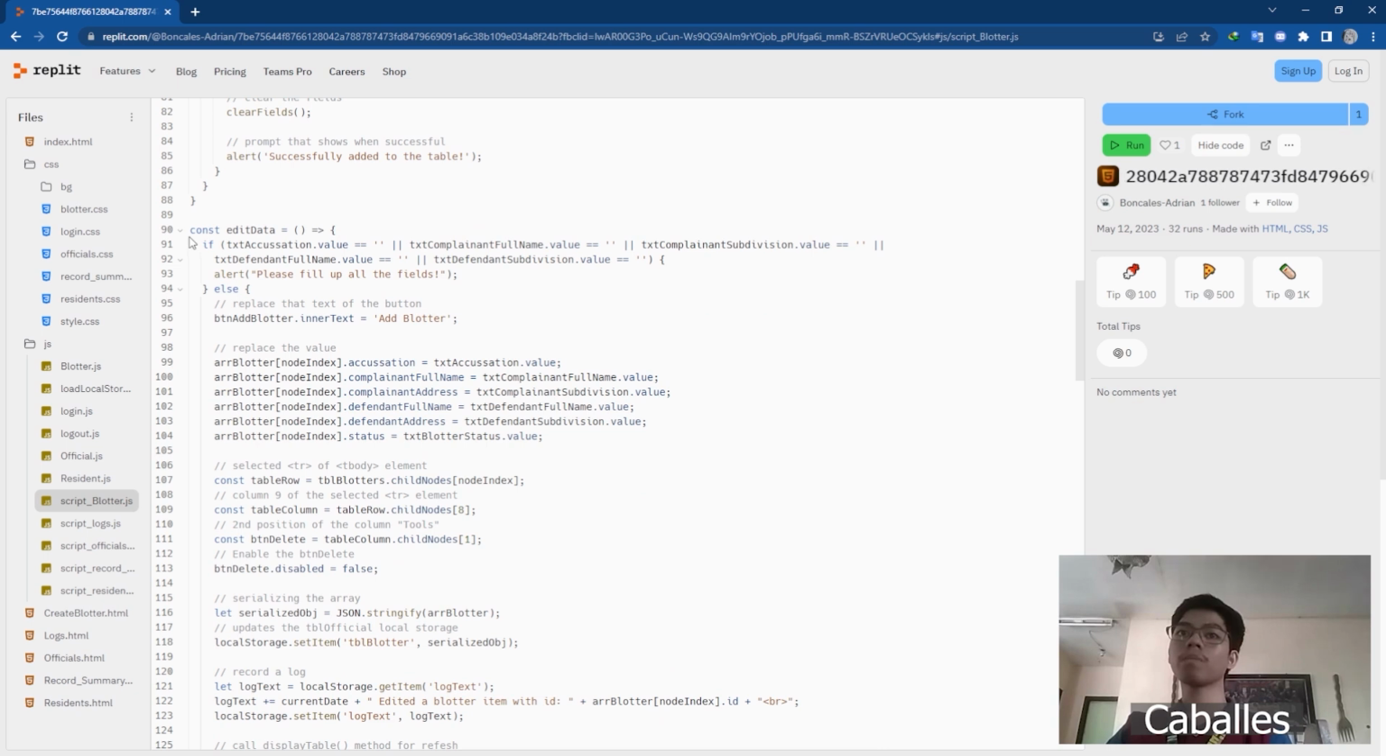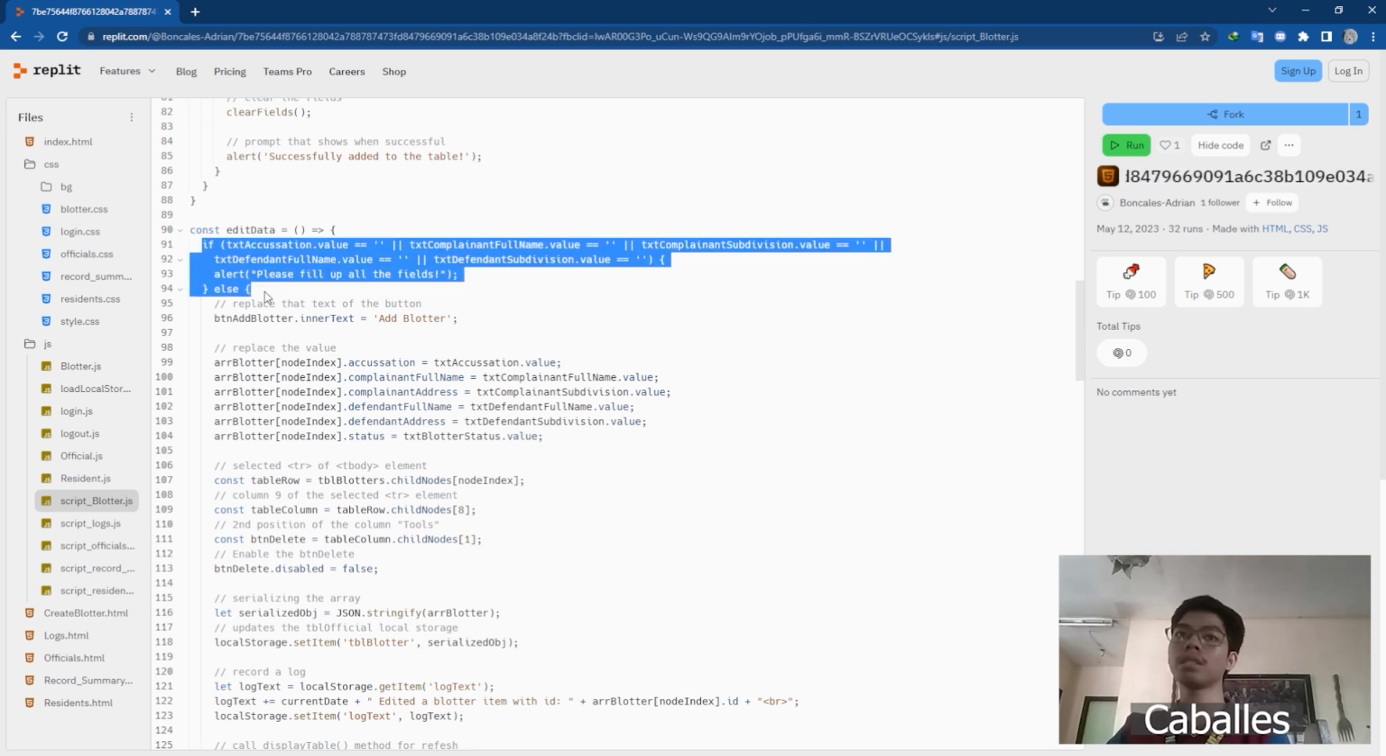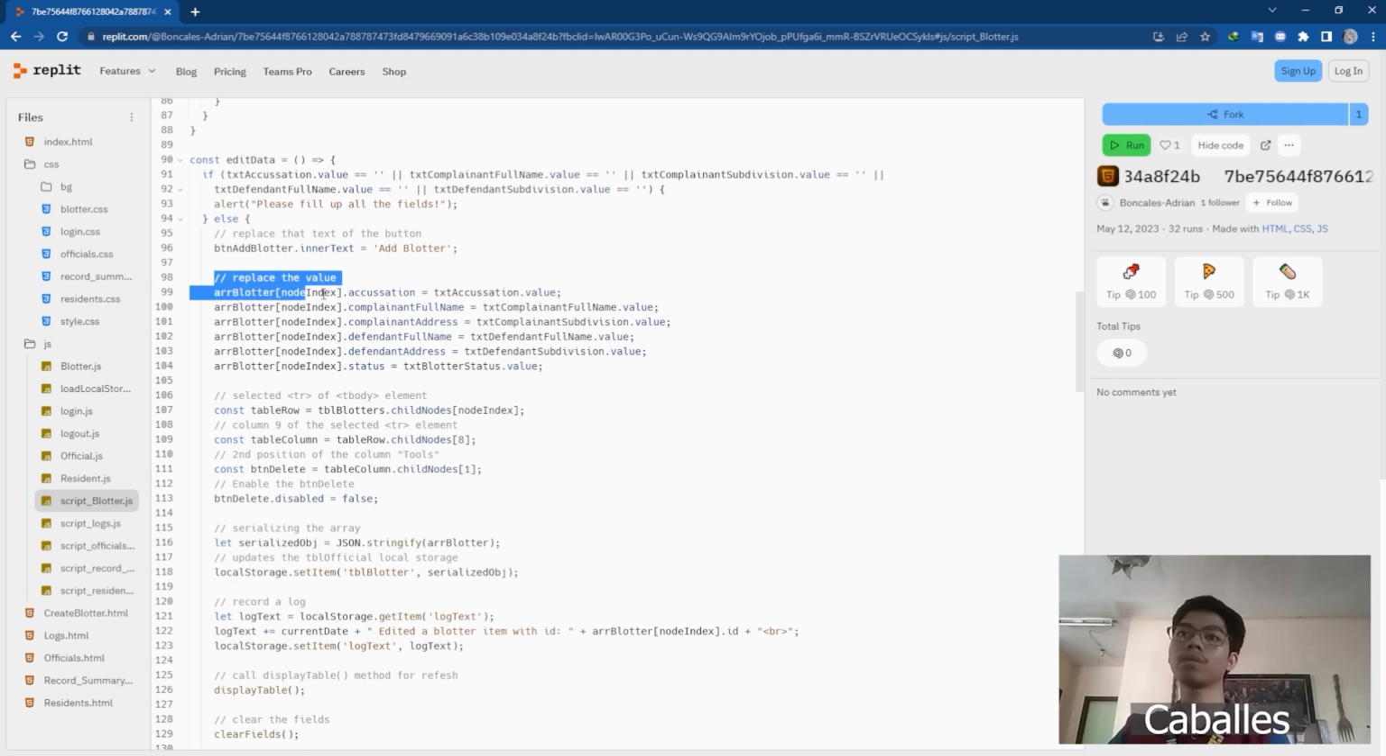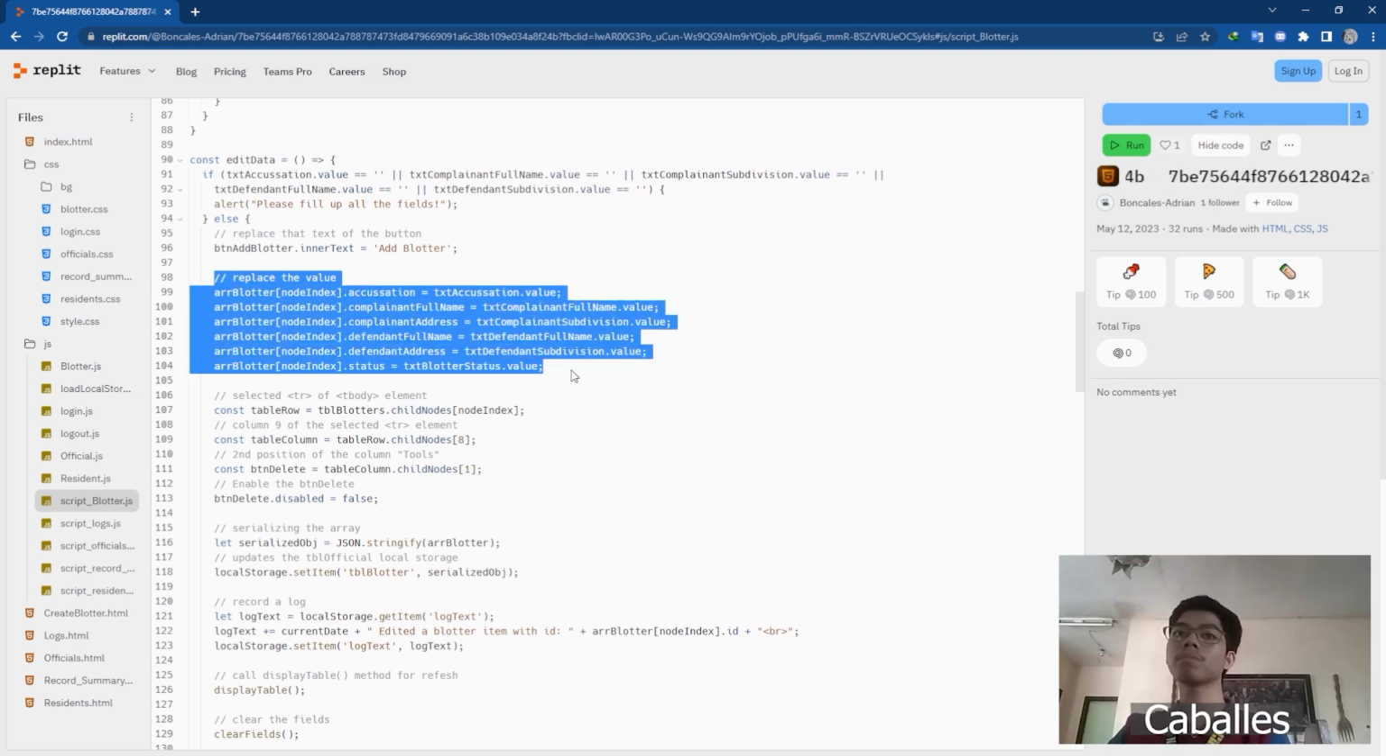In the edit data arrow function, it's pretty much the same as the insert data, but instead, the program will get the array node and edit its value. This is the validation, then else is the actual code for editing the data. Replace the text of the button add blatter to default. Then replace the value of the selected row.